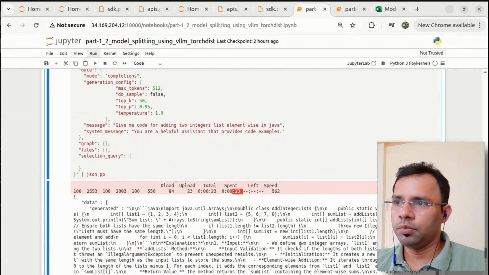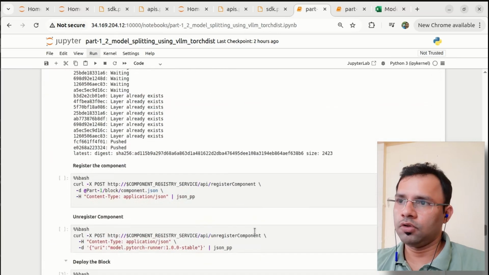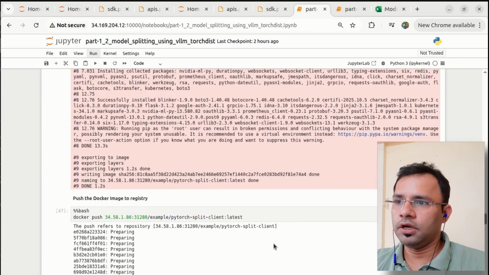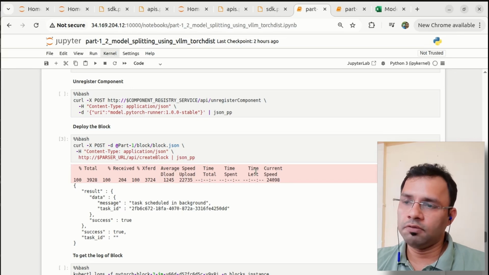So this is how you do splitting of a model using VLLM and torch distributed. Again, just to reiterate, we have used AIOS for serving, and the inference is done by the VLLM library. In part 1 also we were doing serving, and inference was done by the transformers library. At that time we had not fine-tuned the transformers library to give better throughput, so it could have taken more time to give the inference result.